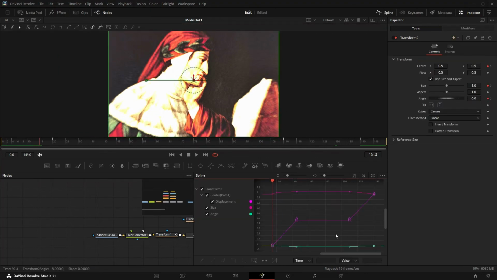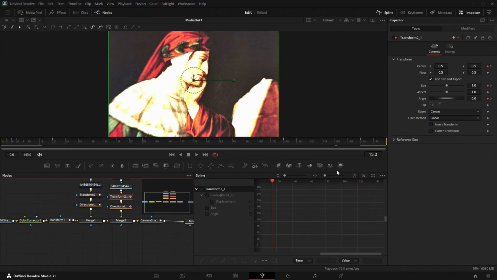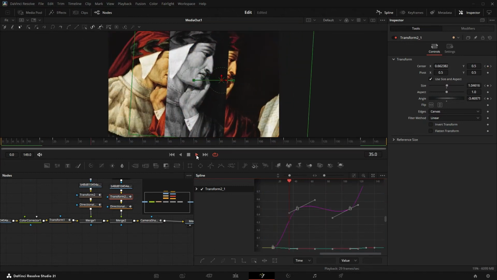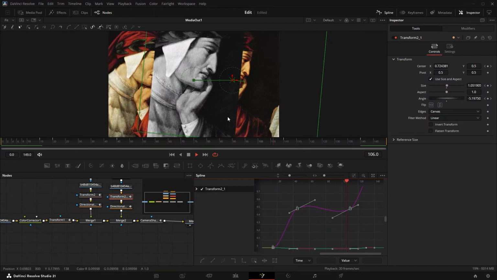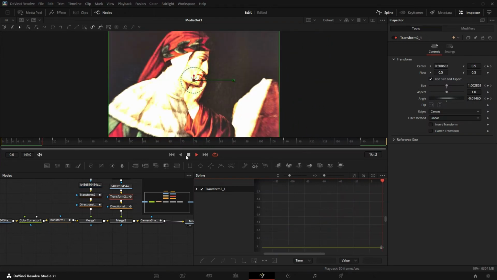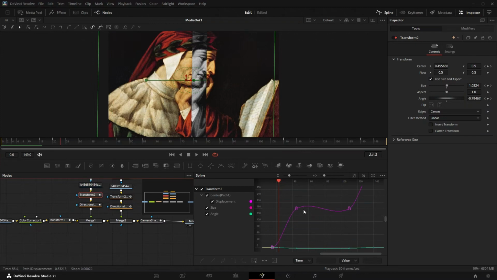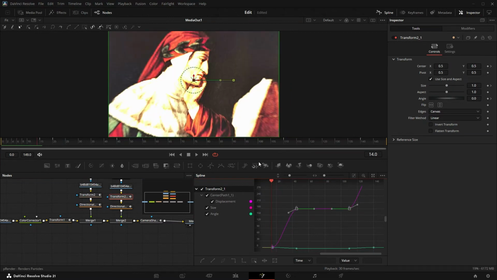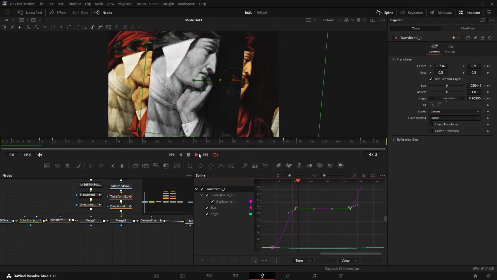When you select the displacement curve of the transform nodes that are connected to the cut images and apply a global smooth interpolation, the image will start drifting or floating on the left and right sides instead of staying perfectly still. This happens because the values between frames 45 and 110 are supposed to be completely static. To fix this, simply select the line segment between frames 45 and 110, which should be a flat horizontal line, and click the linear icon located next to the smooth button in the spline window.